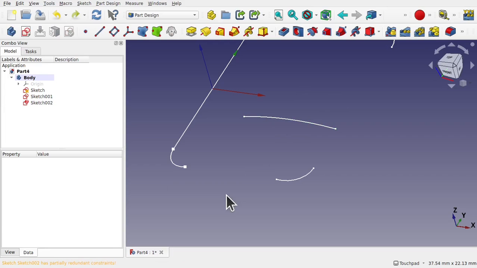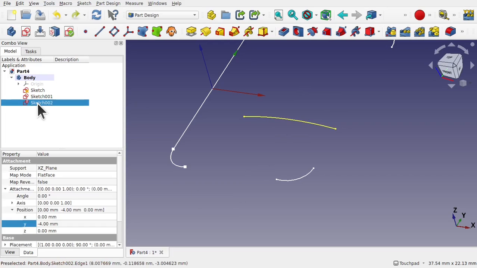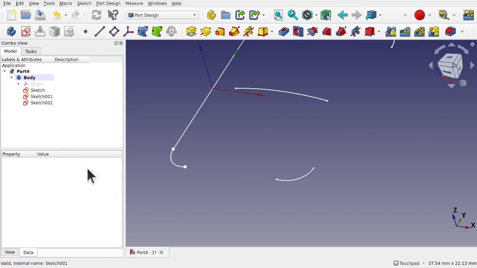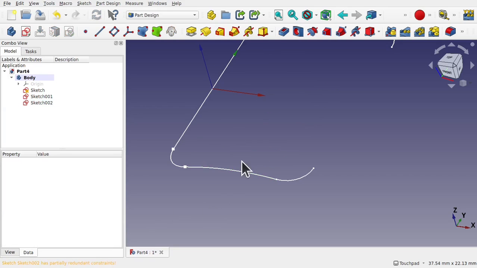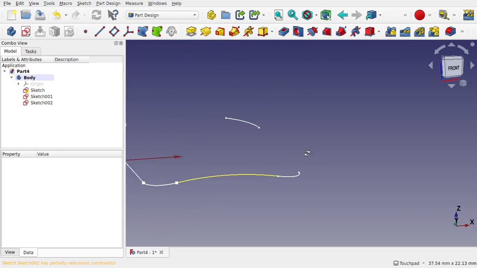Let's just Control Z that a minute. You can see also it's broken the sketch. So let's zero that out. Click off, that's back to normal. And take that and move it along the Z. So we can move this 13 millimeters this way. That's now in position.